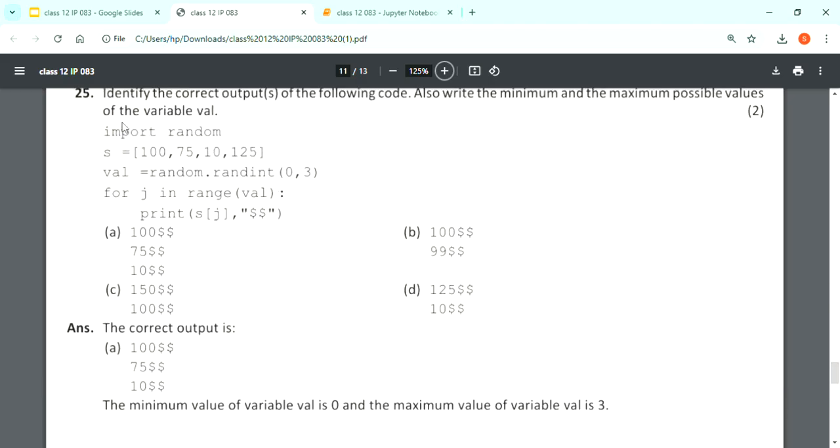So what is the 0th value? 100. First index value is 75 and then 10. So A is the correct answer. And the minimum value of the variable val is 0 and the maximum is 3. And why is 125 not printed? Because it is only taking 0, 3. So only 3 values will be given: 0, 1, 2.